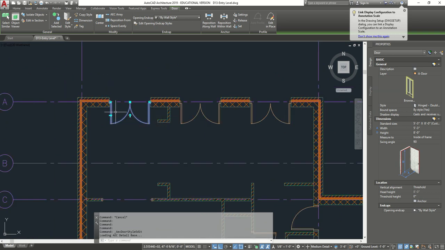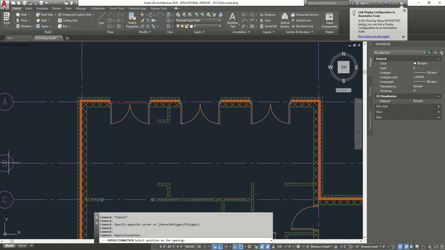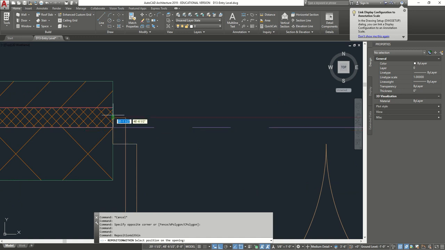Now we're going to grab all the 3 doors. We're going to grab 1, 2, 3, and we're going to right click on them. From here we're going to do reposition within the wall. And you're going to get a little red line. We're going to position it so the red line is right over here. So we're going to click this point here. Click, and move it all the way up to here.